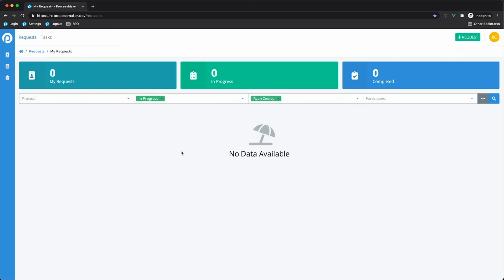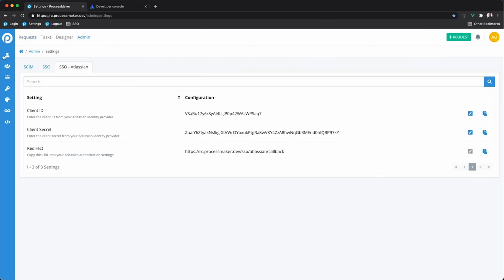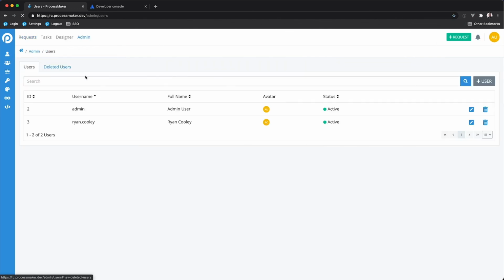Now it's redirecting me back to ProcessMaker. And there you have it. You can see it's created an account for me. If I go back to our admin settings on the other screen, you'll see here it has created a brand new account for Ryan Cooley, and it has taken all my information from Atlassian and brought it into the ProcessMaker system. That is how you set up the Atlassian package for ProcessMaker 4.2.